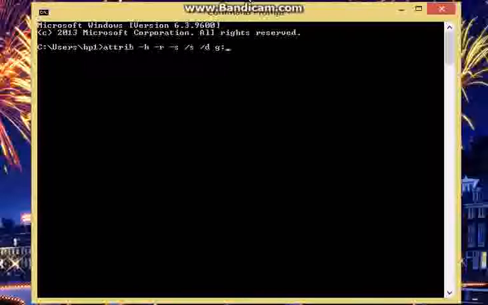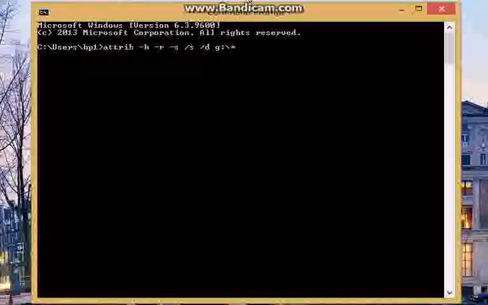Colon backslash star full stop star and then press enter.